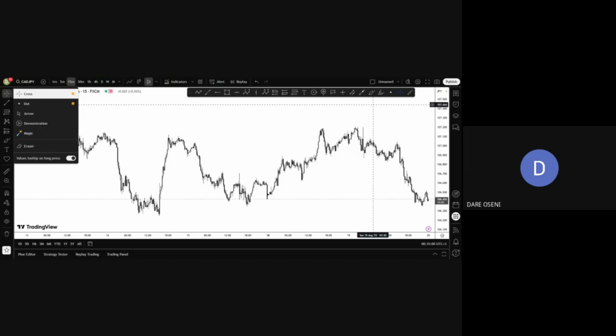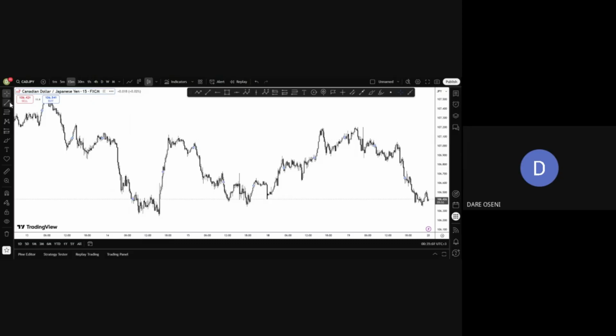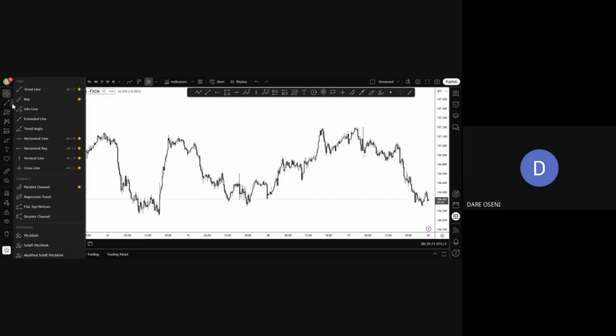And the moment you favorite it, it will come here at the top as favorite, okay? And this one is the trend lines, okay? The trend lines, that's the lines. So you need to favorite trend line, the first one. This one, this ray, you favorite it as well. I have recently learned how to use this one to draw accurate trend lines.